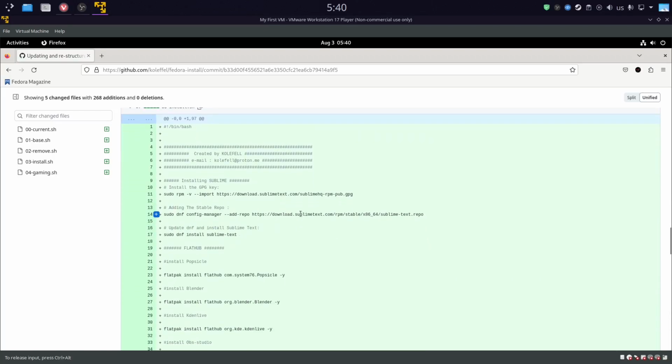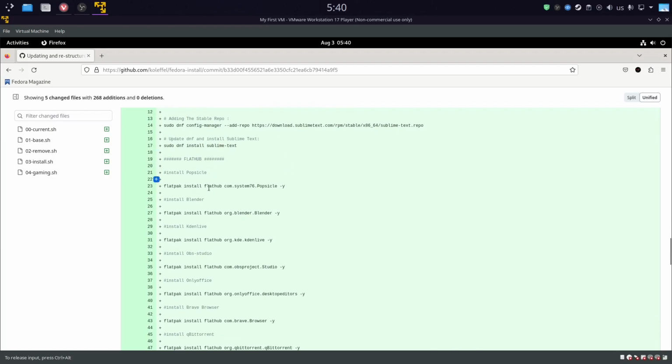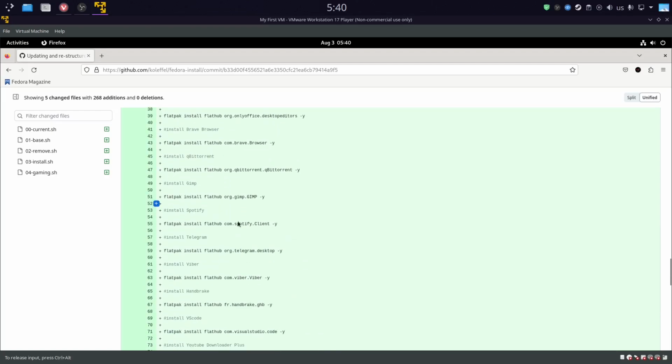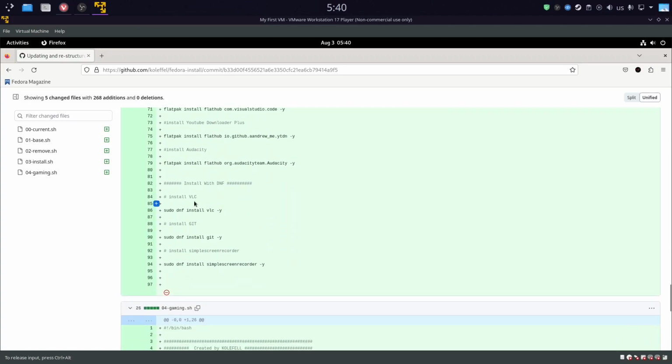Now the install, here I'm adding the Sublime from the Sublime web page, and mostly I moved the installation of the software here to the FlatHub and Flatpaks. So as you can see, I am installing pretty much everything with a couple of exceptions from the Flatpak. The only thing that I do with DNF is VLC, Git and simple screen recorder.